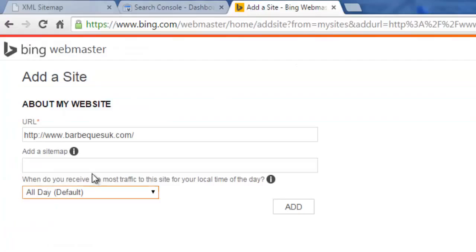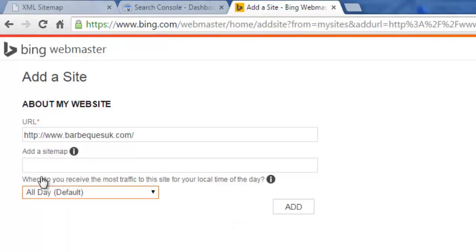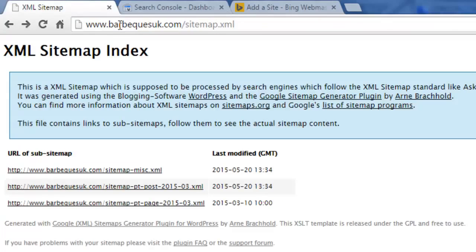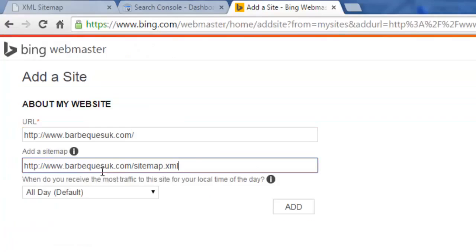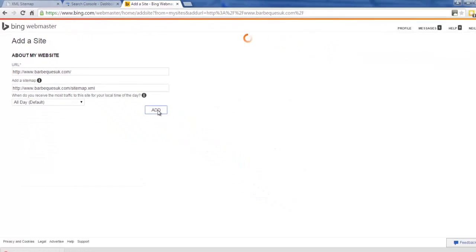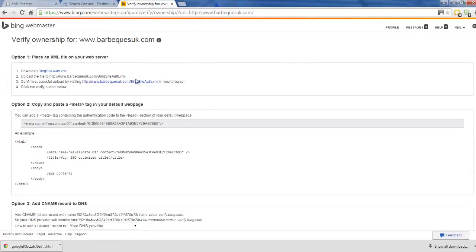So here it's now saying add a sitemap. So you need to input the URL where the sitemap is, which is here, which is the website address /sitemap.xml. So I'm just going to copy that again, paste it in here. And when do you receive the most traffic? I don't really know, so I'm just going to leave that. I'm going to add this. And there we go.